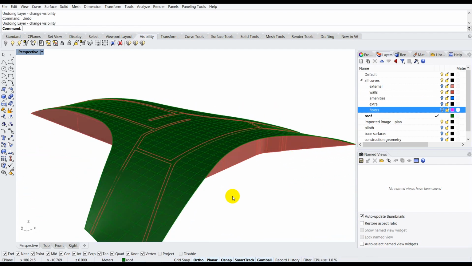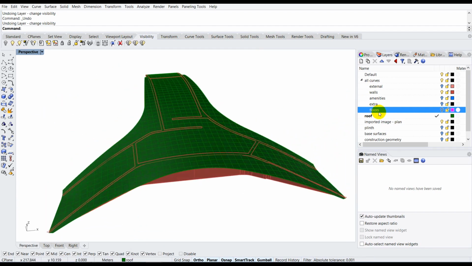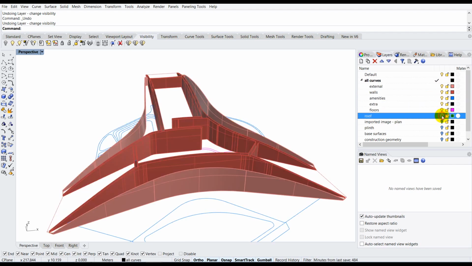So now we'll be trying to create the other parts of the roof. So for that, we can turn on all the layers like the roof and the imported image plan. Let's turn these off. You can move into the all curves layer by double clicking on it, and you can turn on all the layers in the all curve layer, and you can turn off the roof layer.